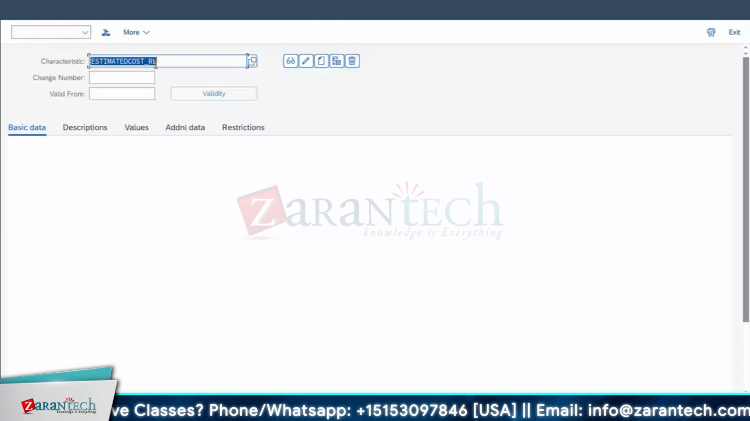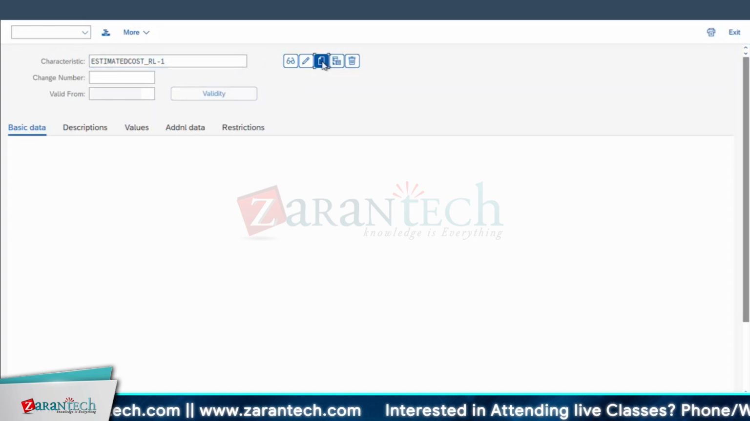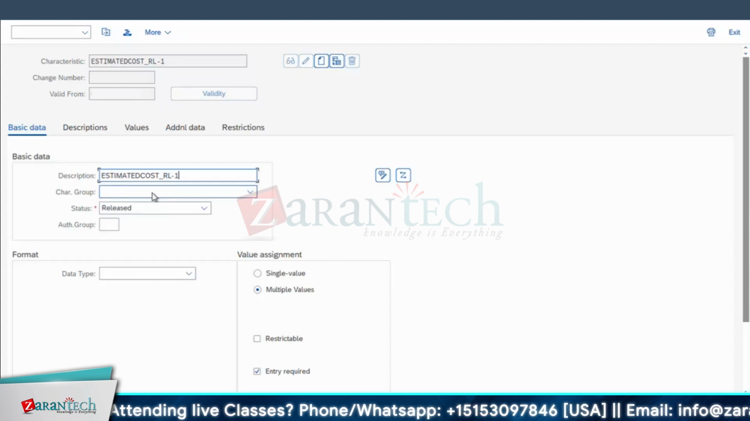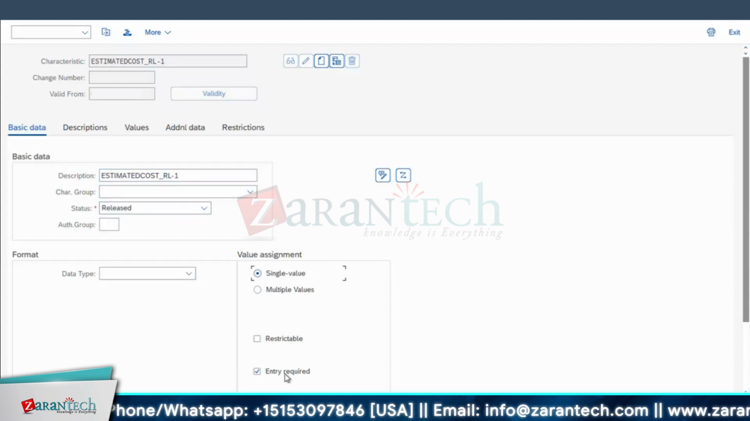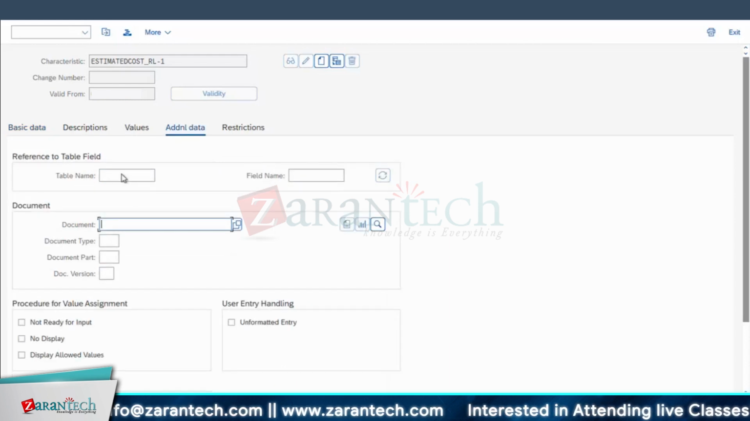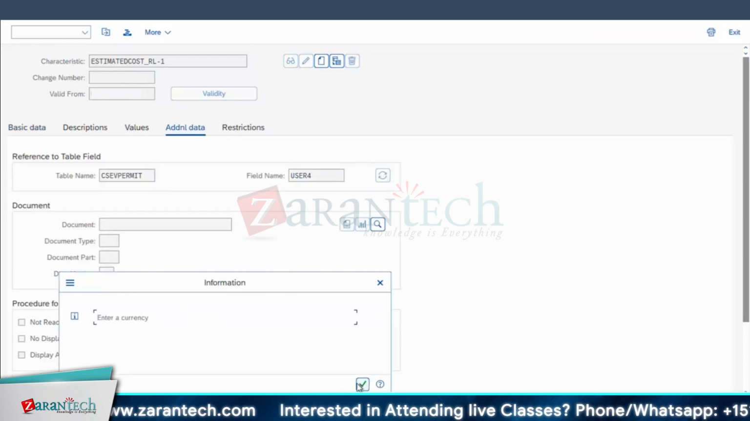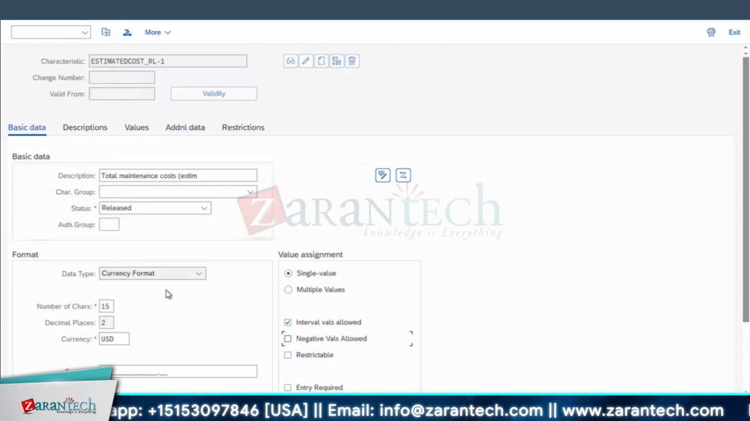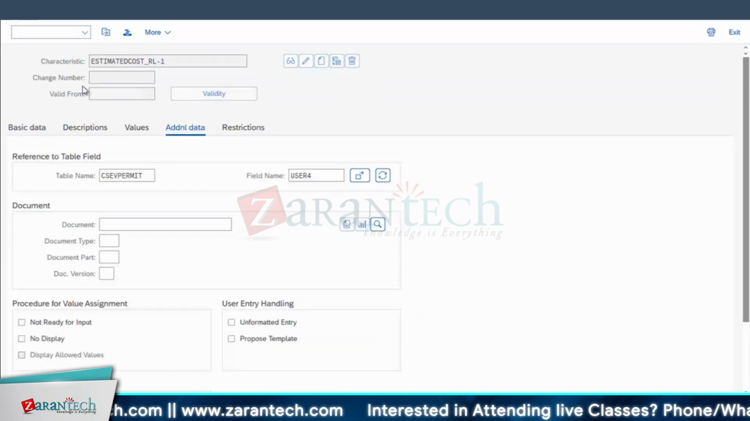Let me create a new characteristic. A new characteristic, estimated cost, with a suffix of 1. Let it be released, single values. Here let me go for additional data, ABAP dictionary. We'll enter the currency. Negative values not required. You need not restrict anything. We'll mention entry required. So let me save this.